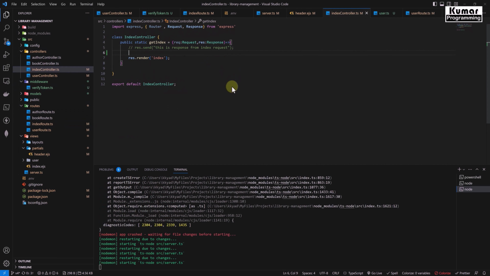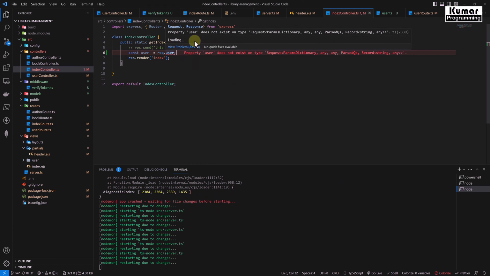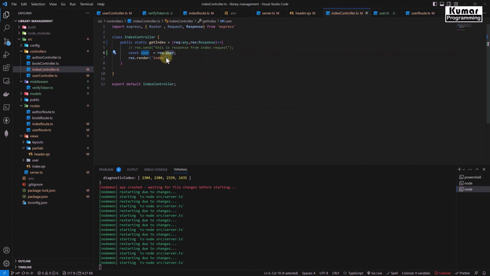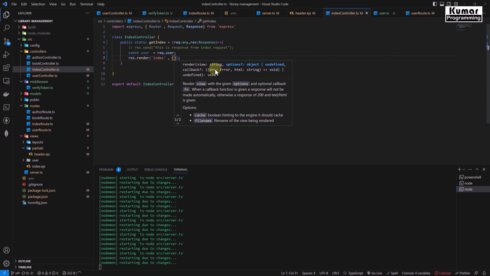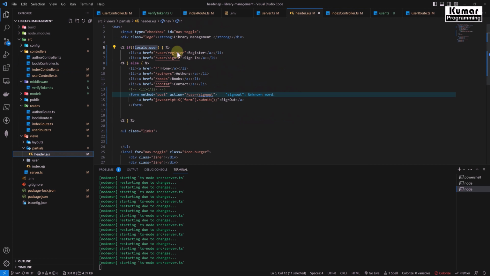Okay, so now let me create a user over here, const user, and this we are getting from request dot user. We are not getting the user because we have given a request type here, so we are going to just give it as any type, and then this user needs to be passed inside our template. So here we will pass inside the curly brackets user, and then we will pass these user details. Okay, so this user is going to be passed inside the header, for the locals.